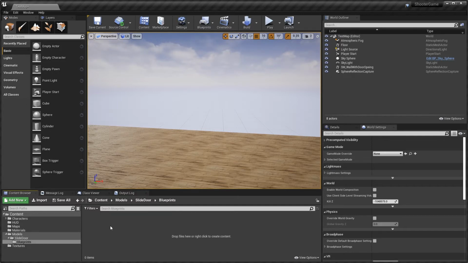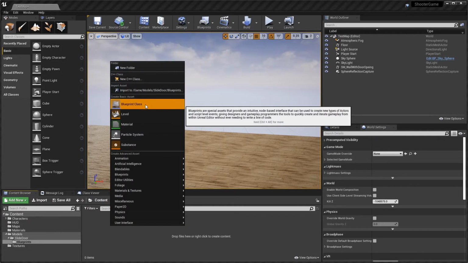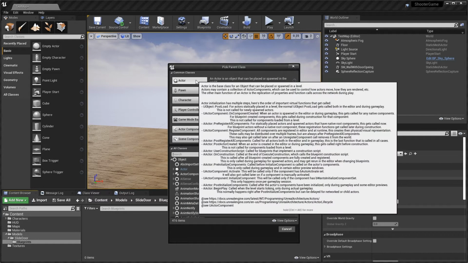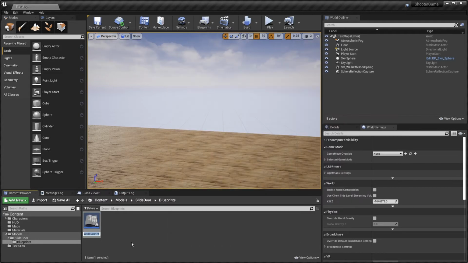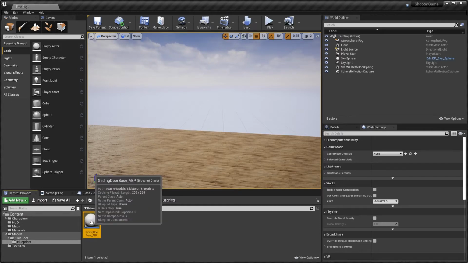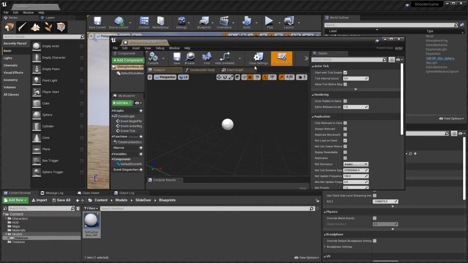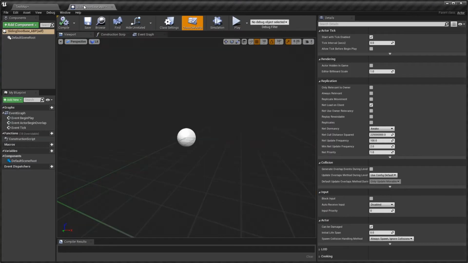So I'm going to go into this folder and create a new blueprint class. It just needs to be an actor, and we're going to call this sliding door base BP. This is going to be the base blueprint for our sliding door. I'm going to double click it and open it up.